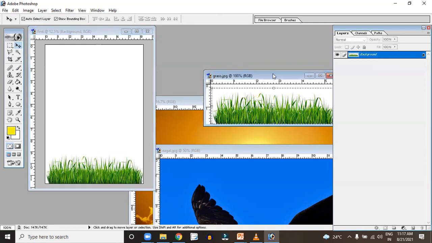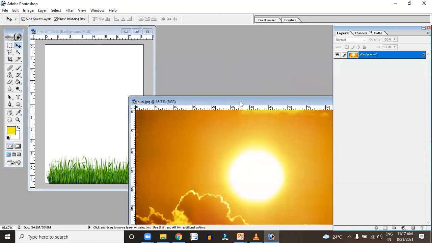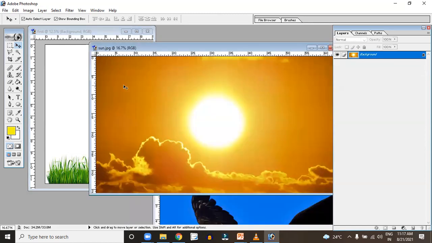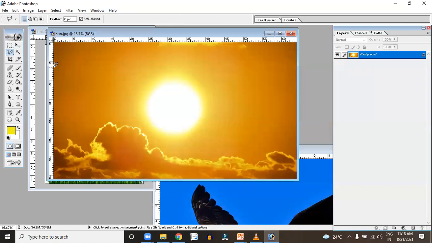Now we want to take this sun. When we want to take the sun, we can take it with the rectangle, and we can also take a circular selection. But here I'm going to use the lasso tool. With this, I can select the image as I want, like drawing with a pencil.